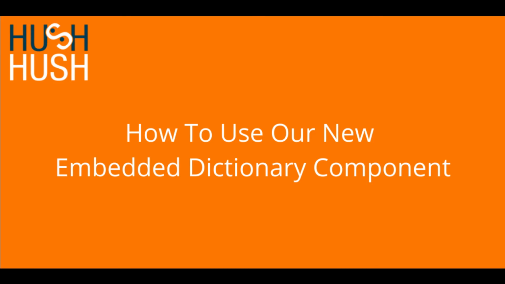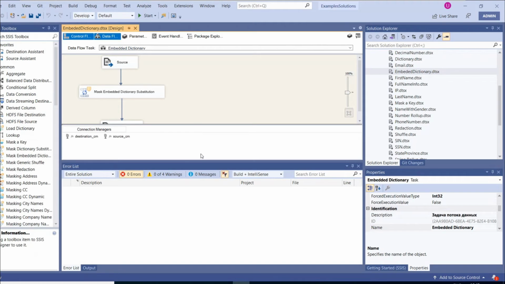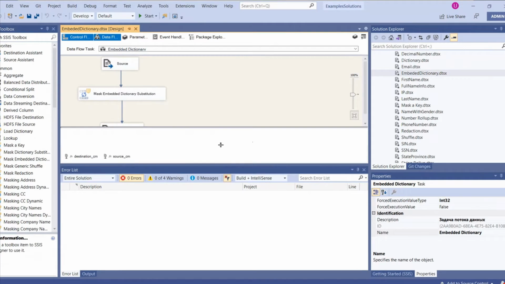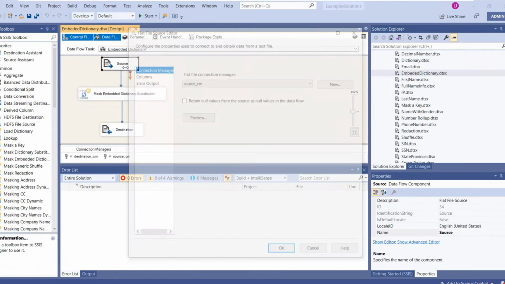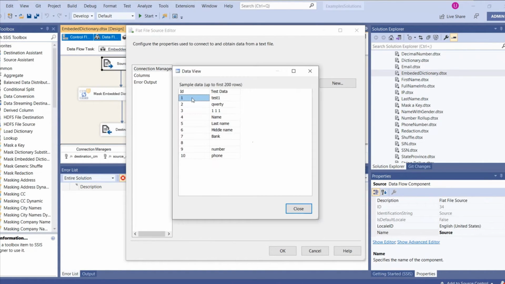Hello! Today I'll be taking you through a recent update to our data masking solution and introducing you to our new embedded dictionary component. The purpose of this component is to create a custom dictionary of values for data masking. In this example, if we click on the component source file, you will see two columns of test data we created to illustrate the functionality of this feature.